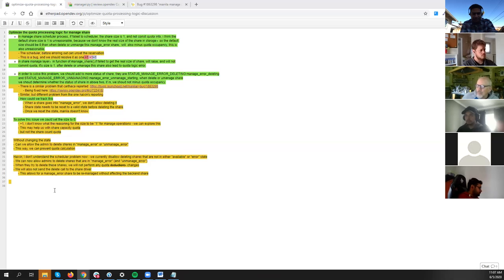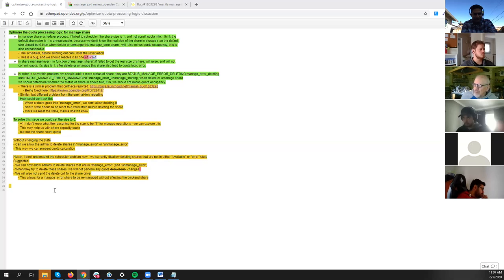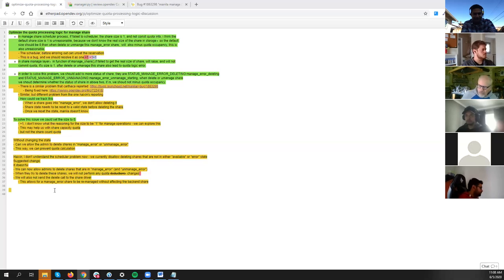In the function of delete share, it will perform the quota changing. It does right now, so I'm suggesting we change that, and handle deletion. Yep, go ahead. Sorry, I did not find this in the code. I see from the code it performs the quota change. It doesn't work like this.